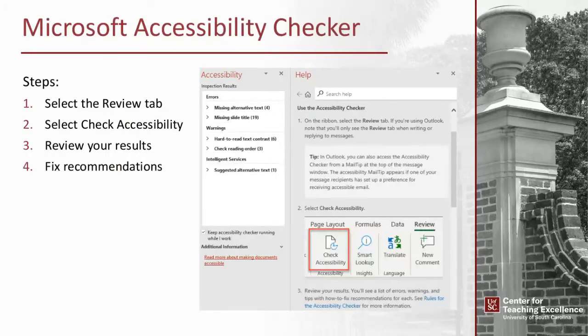Running the accessibility checker in Microsoft documents such as Word and PowerPoint is an essential step to ensuring a document is fully accessible. It may not catch everything, but it would definitely help you to increase the accessibility of your document. So using the accessibility checker, you can see what elements of your document need attention to make them accessible to all learners.